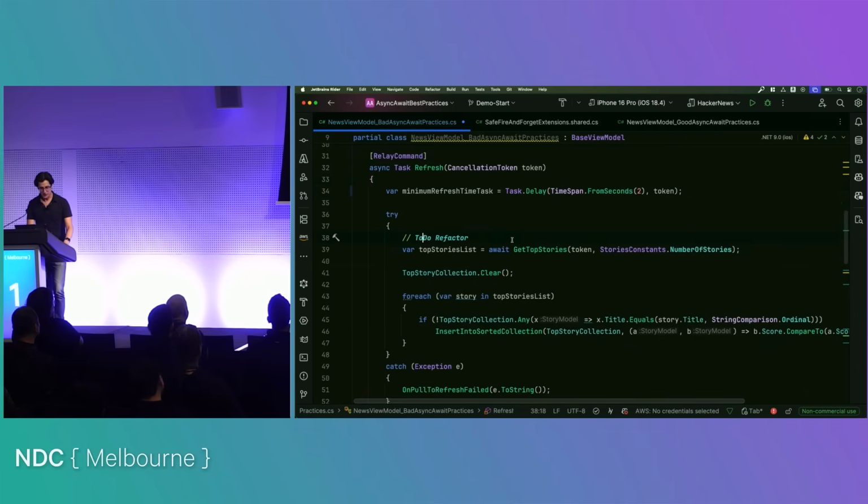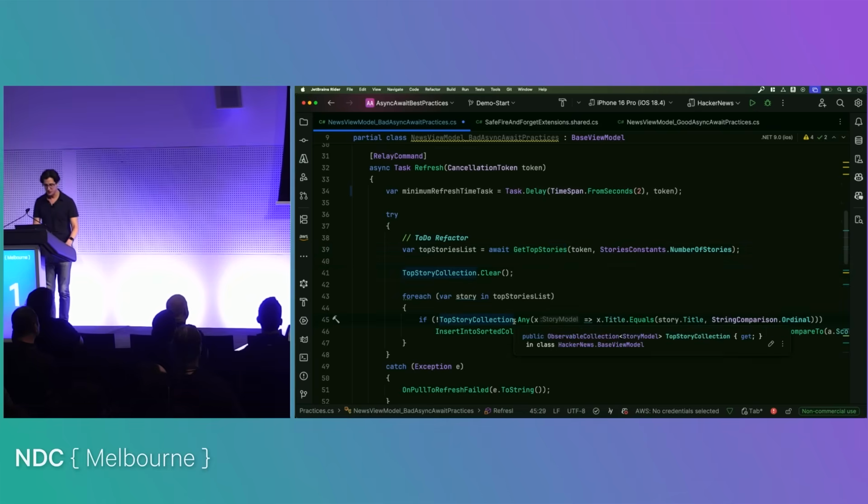Okay, so the next to do, we're awaiting top stories. So we're getting the top stories from the Hacker News API, we're clearing the collection, and then we're adding the stories into a sorted collection here. This looks pretty good, right? We're awaiting the task. Like, how could this be any better?